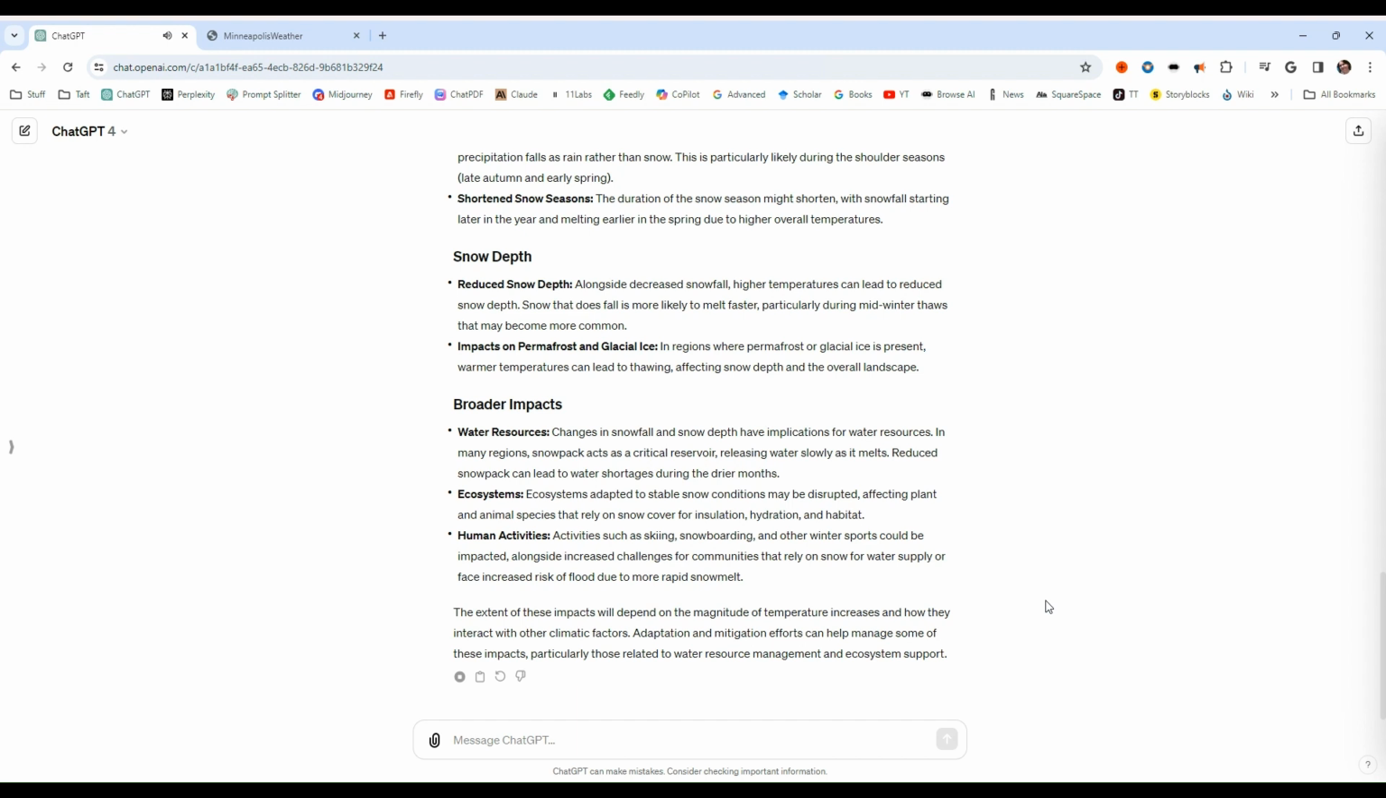Human activities. Activities such as skiing, snowboarding, and other winter sports could be impacted, alongside increased challenges for communities that rely on snow for water supply or face increased risk of flood due to more rapid snow melt. The extent of these impacts will depend on the magnitude of temperature increases and how they interact with other climatic factors. Adaptation and mitigation efforts can help manage some of these impacts, particularly those related to water resource management and ecosystem support.